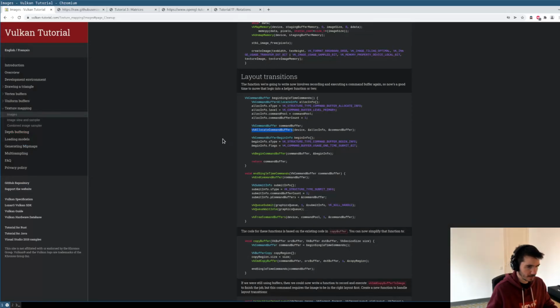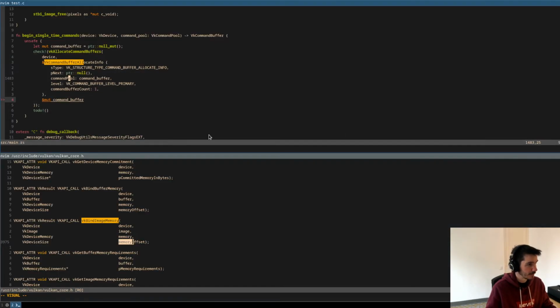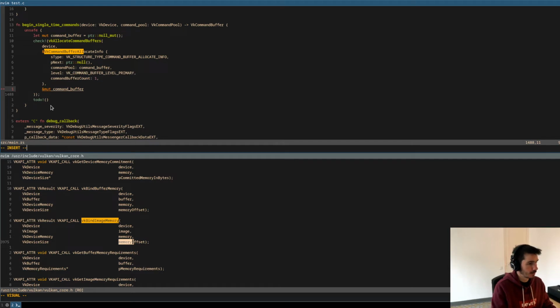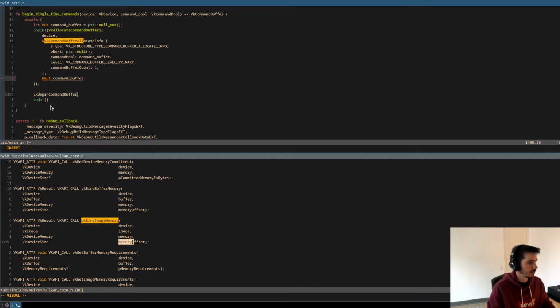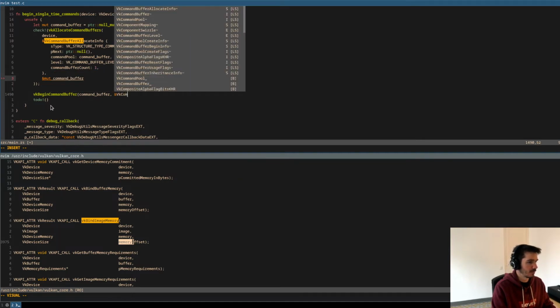Am I right? Yeah, we just need one single buffer. We get it back, and immediately after that we can begin recording into it. So add this second function call, which takes the command buffer and the begin info.